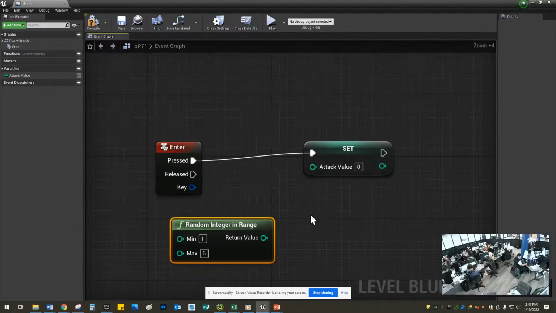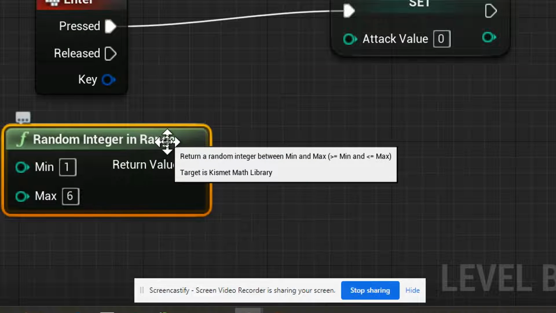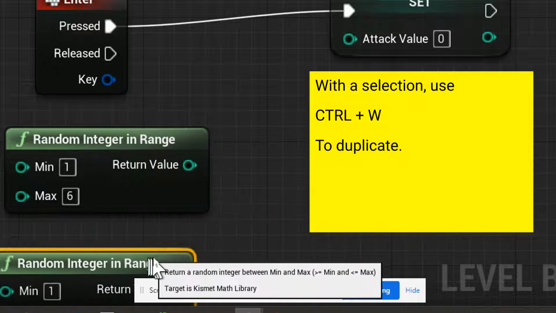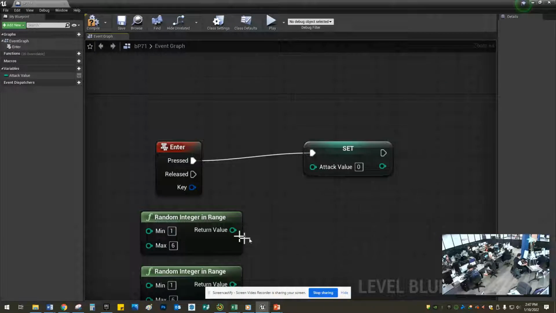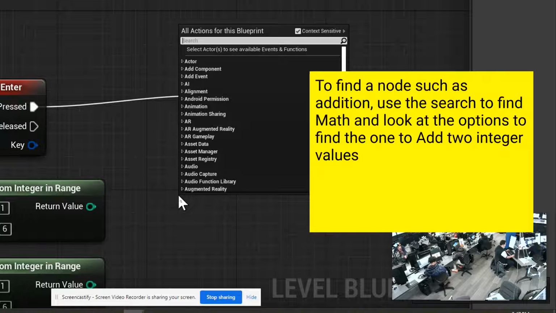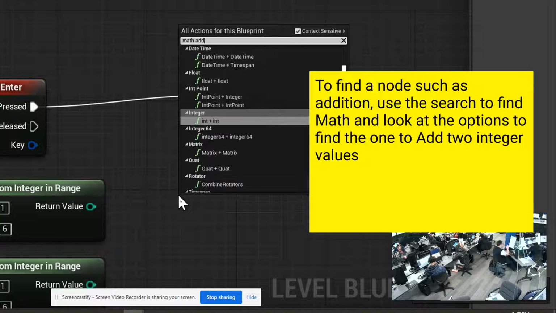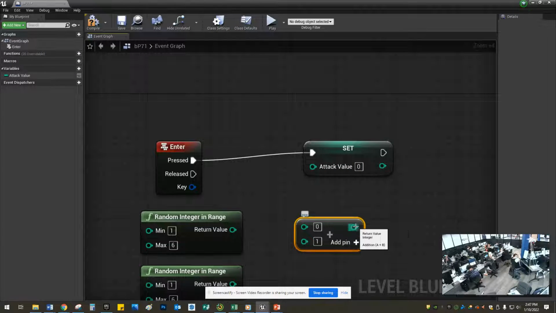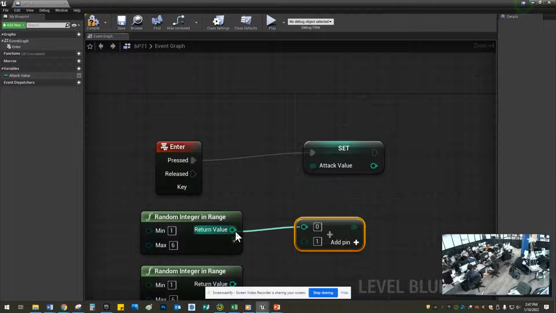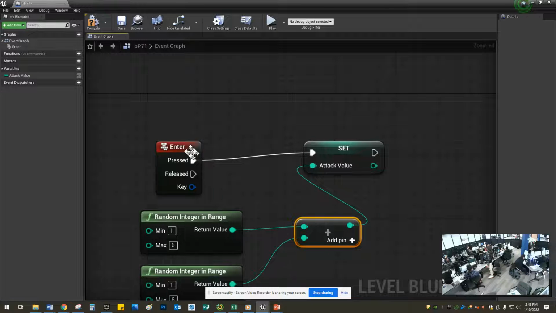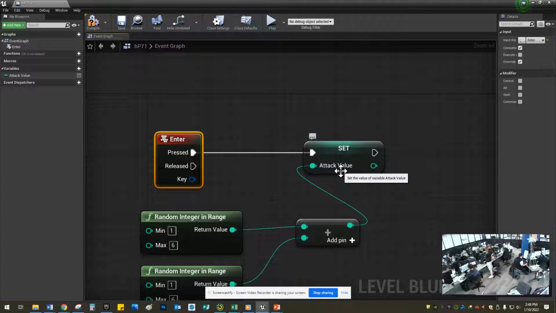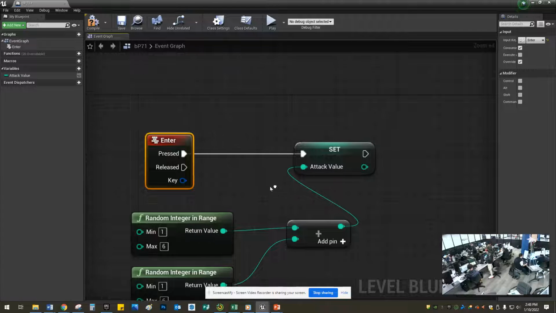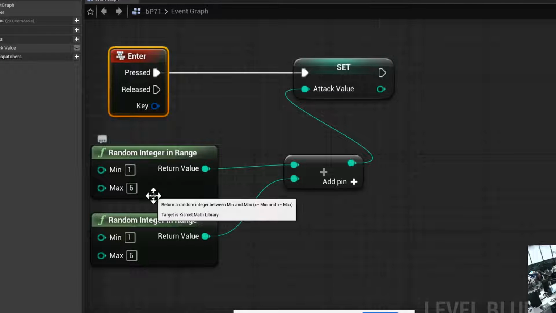Since this is set up the way I want it, I'm going to press Control W to duplicate it, and I got a second one. So it's like rolling two different dice. Now to set up an addition, I'm going to right click and look under Math, Add. You'll see there's one called int plus int. The output of this pin is going to become the attack value, calculated by adding these two random values together. So if you press the enter key, it will set the attack value to the total of the two random values, each representing one of the dice.